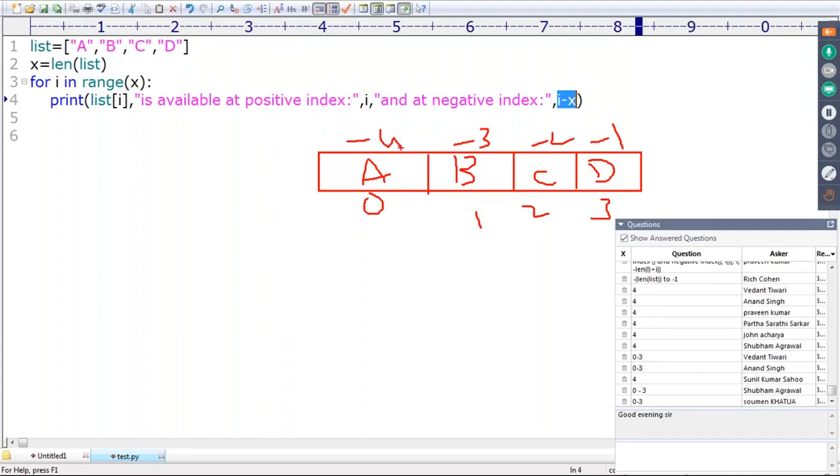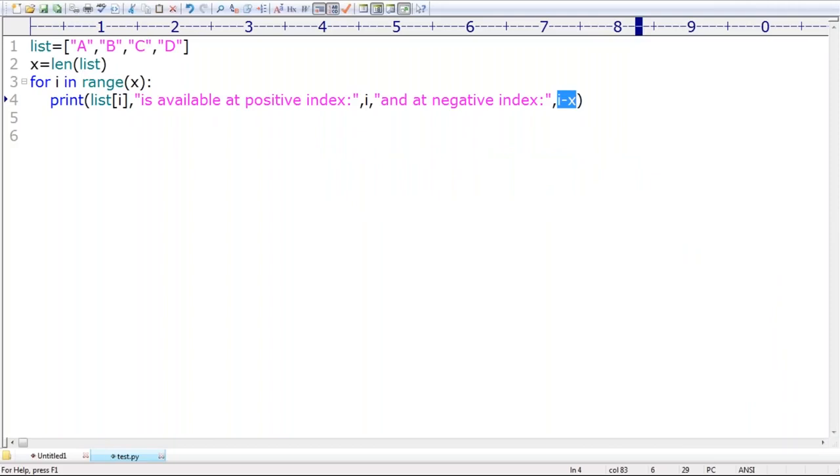A is available at which index? Please respond. A is available at which index? 0 positive index, minus 4 negative index. B is available at which index? 1 positive index, minus 3 negative index. Am I able to get the corresponding output or not?